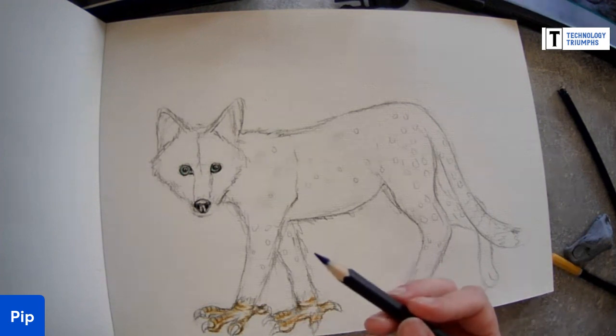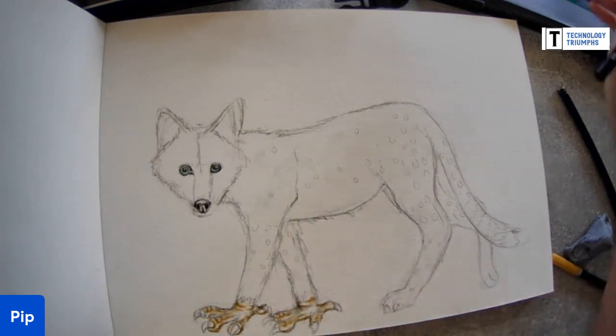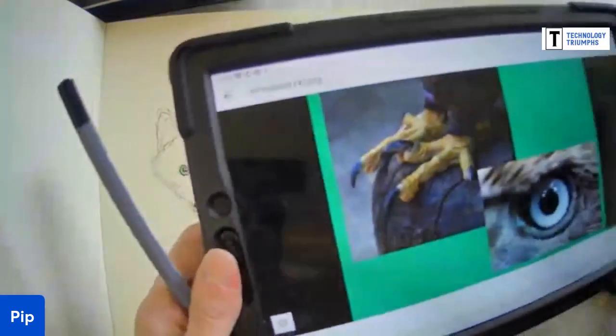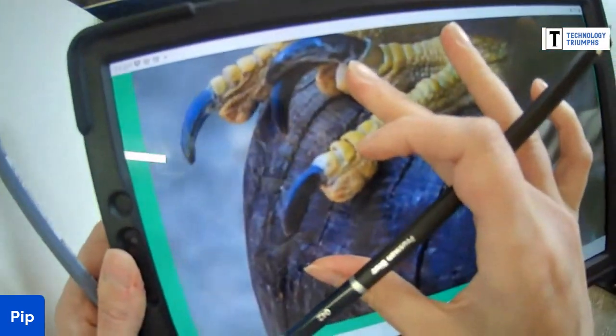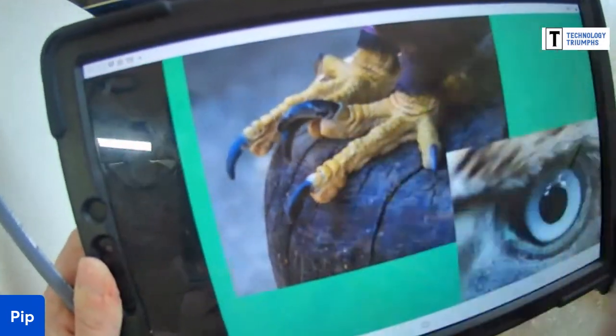Now I've picked up a dark blue because when I looked at my reference picture of the claws, the actual claws have got a bluey colour tint in them, so I'm going to use that.